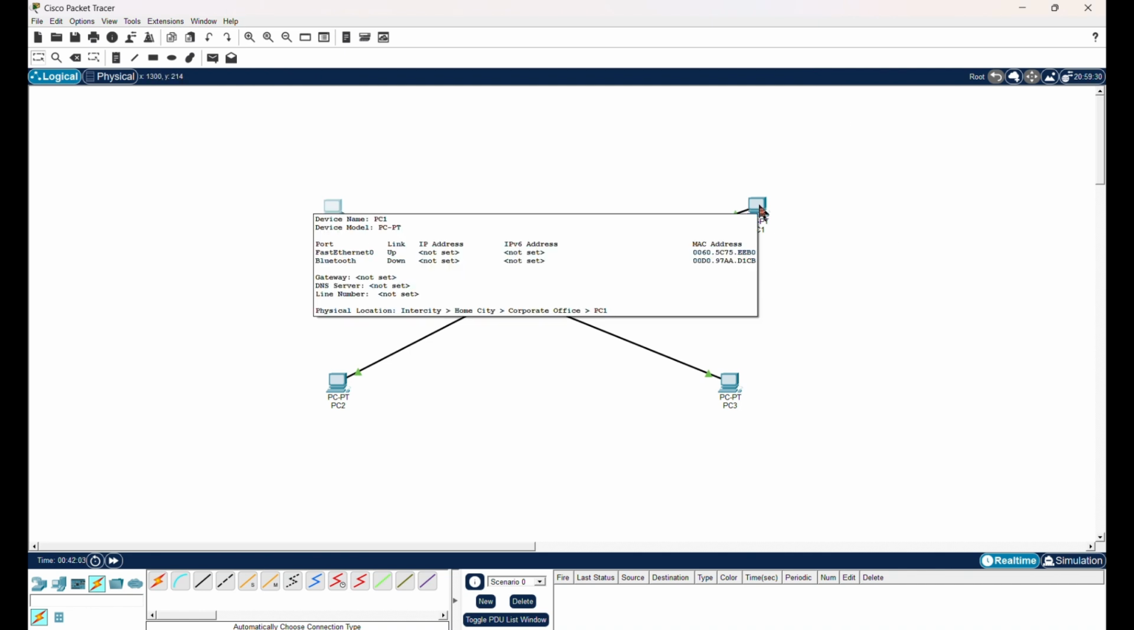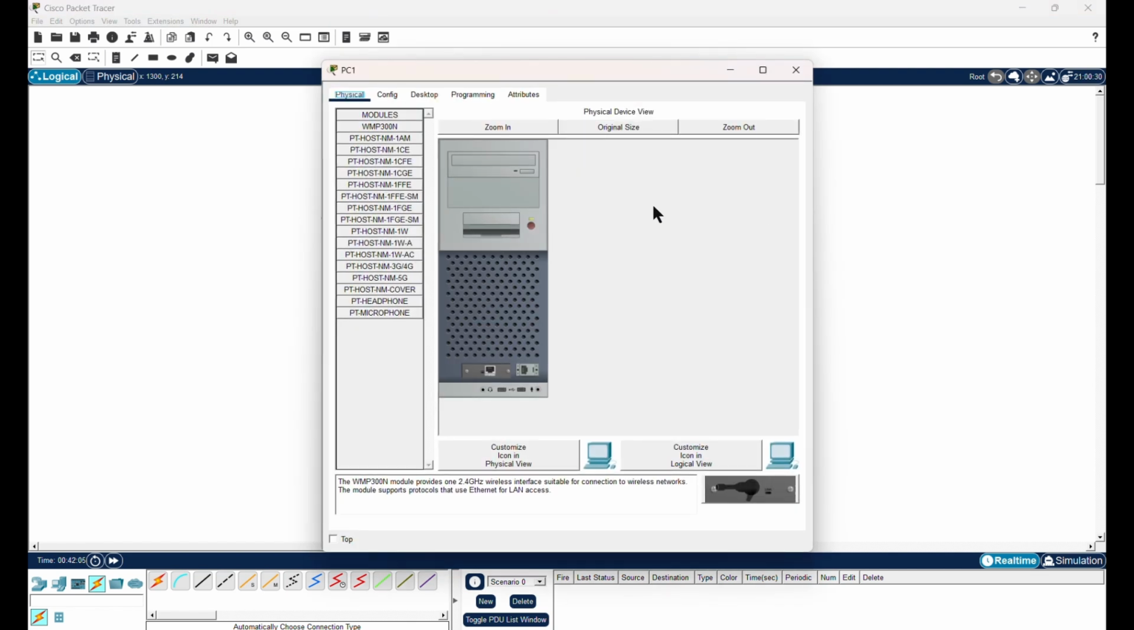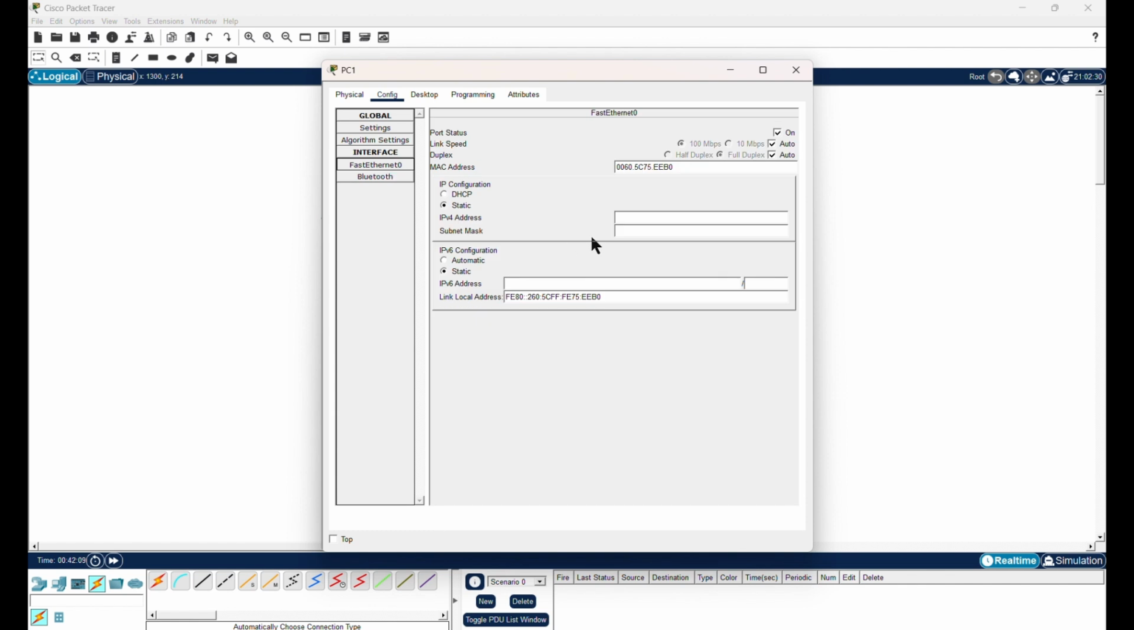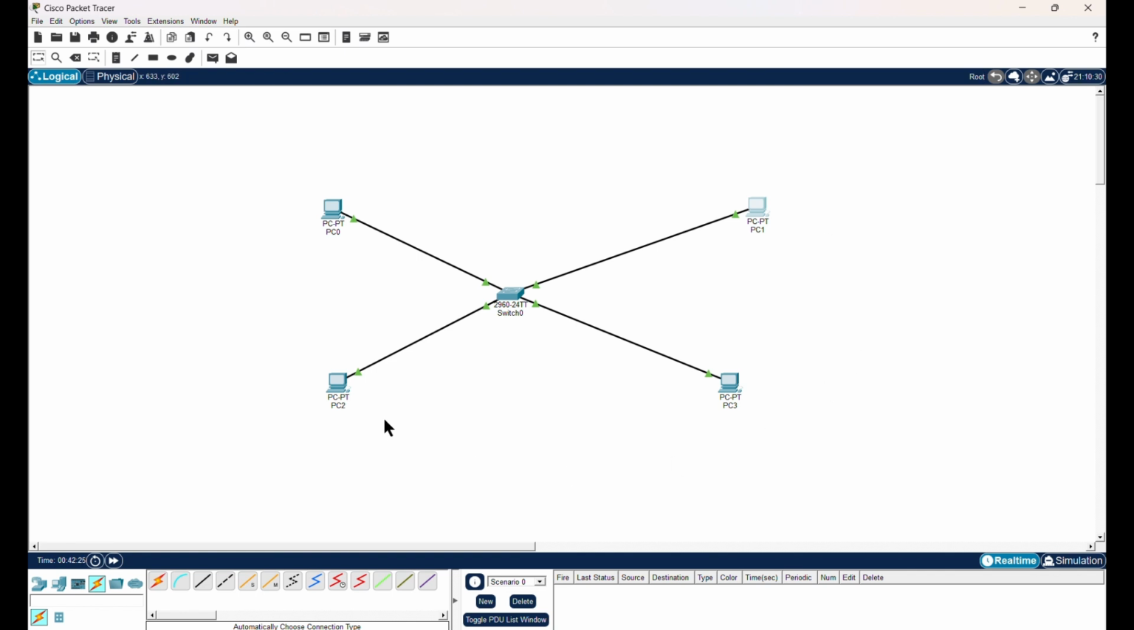Let me just repeat this with my PC1. Since I have to put everything into one single network, the first machine was 192.168.10.1. So let me make this 2, have this as my class C IP, and that's it. So I am done with PC1 here, which is my second PC actually.